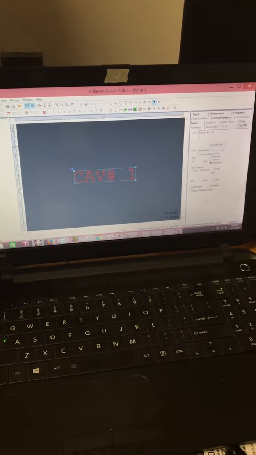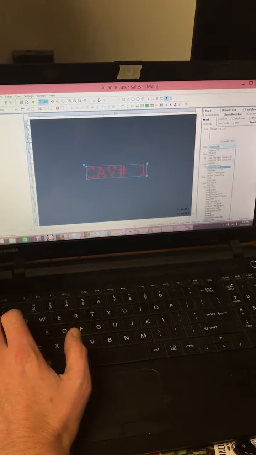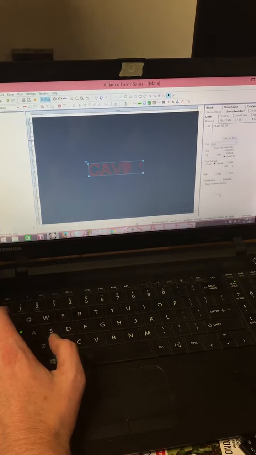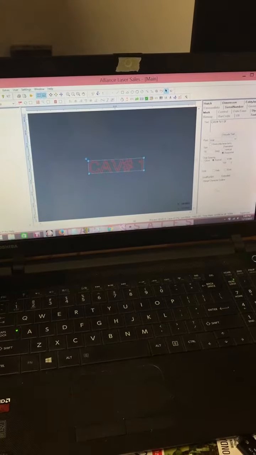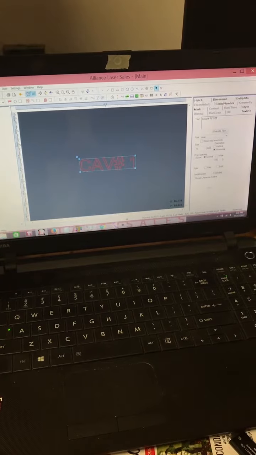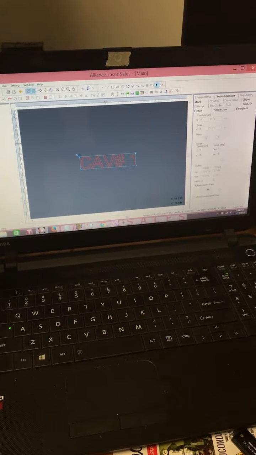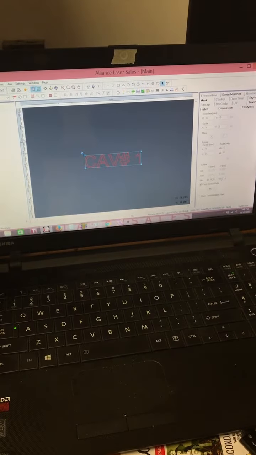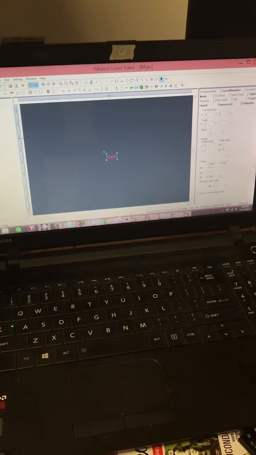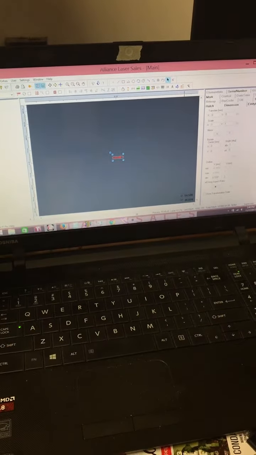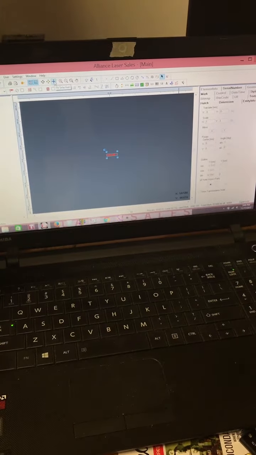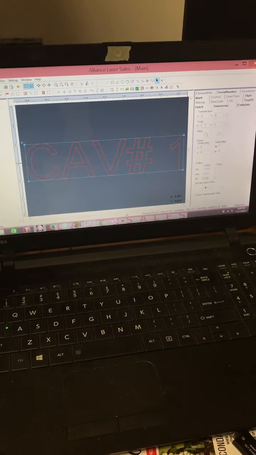From there, I can change the font. Call it Arial. Center it again. We can change our sizing. That's pretty big. Make it like 2 millimeters. And this little button up here will zoom in on whatever you have selected.